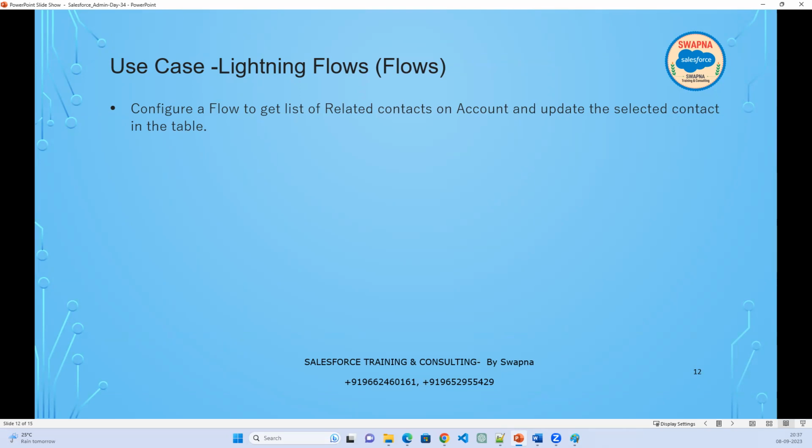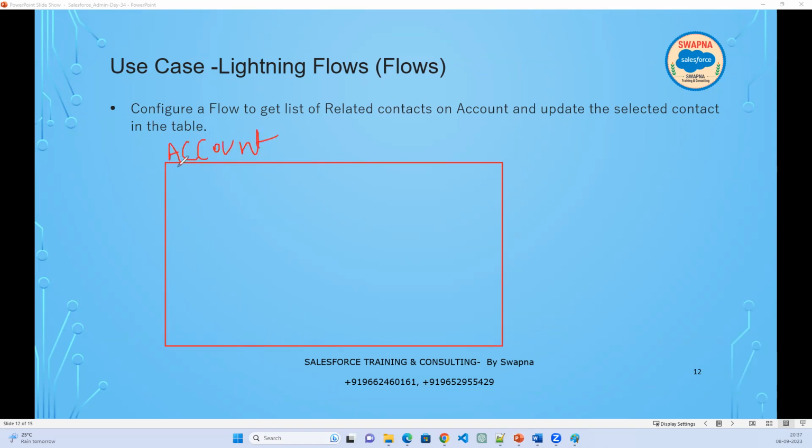So basically what we need to do here is, for example, I'm already in the account record. Whenever we have selected the account record, I open it. In the account record, the complete page is divided into two sections. Maybe you will have a related list, or here you will have some other activity information. You will have all this information, right?